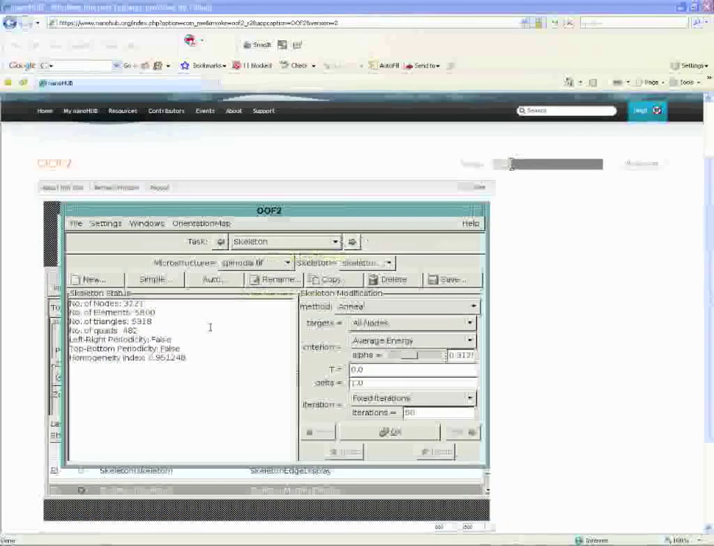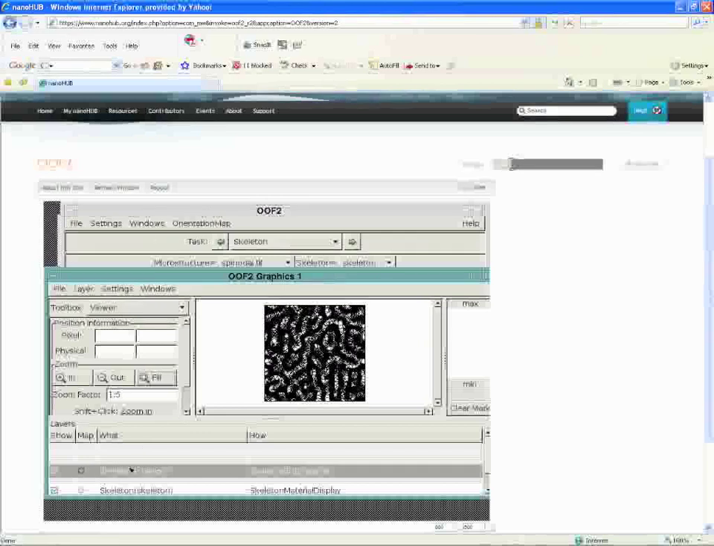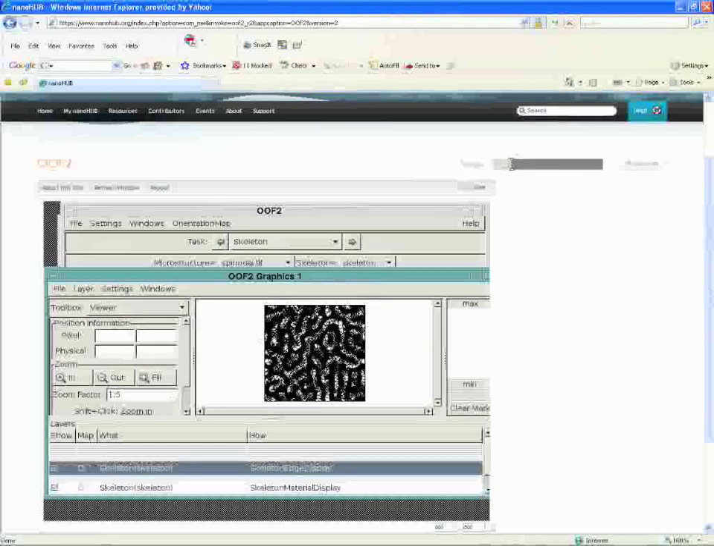Okay, so our skeleton is done annealing. Here, if we go to the graphics window, we can see that we have a fairly good match between the skeleton and the microstructure. Here we can take the different layers off, and we can see that we have a fairly good match. So the next thing we need to do is create our mesh.